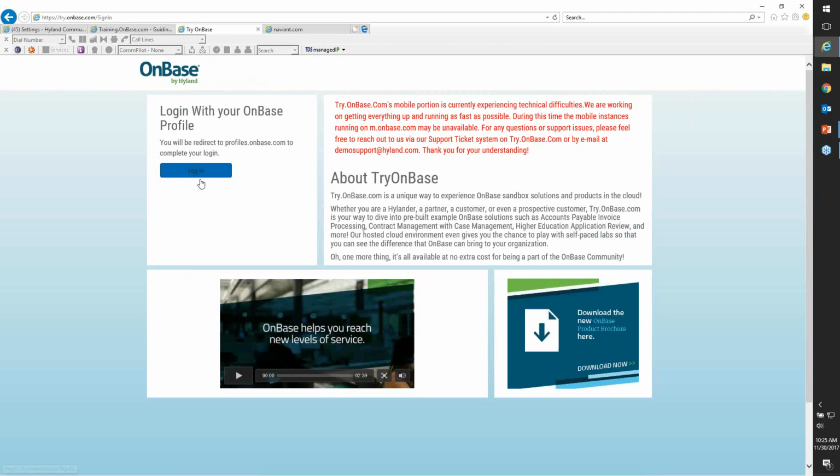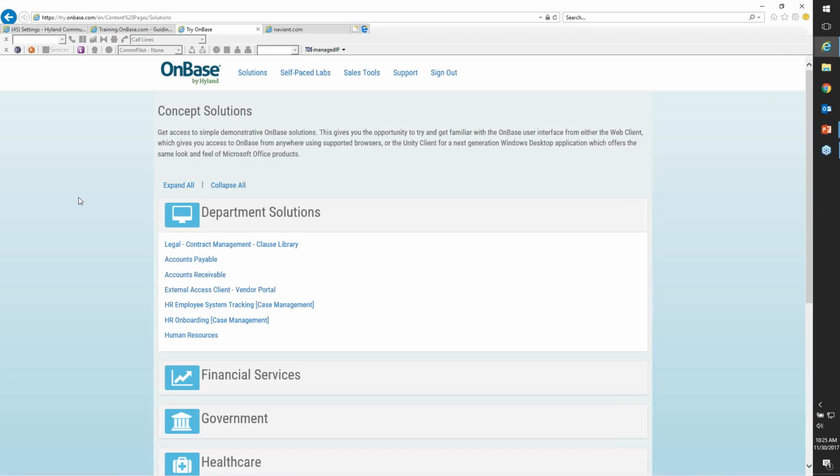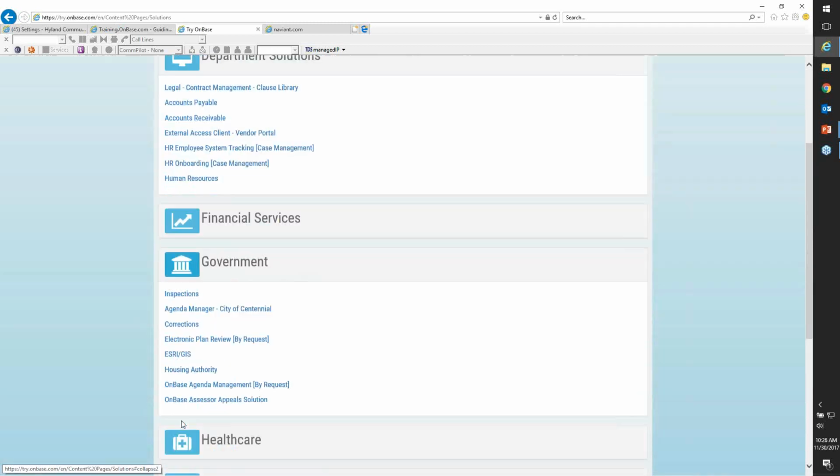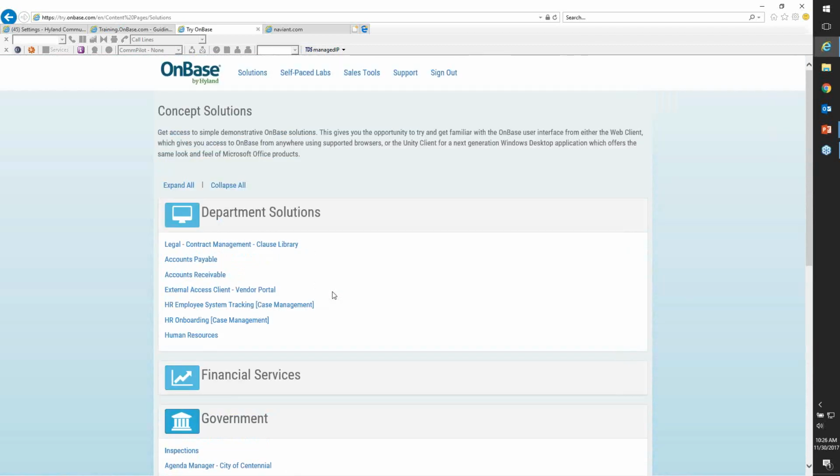So really quickly here's the try.onbase page. You do need to request a login for this. Again, this would carry over from your community login that you might have. But you can see that there's different concept solutions. I'm going to talk about this very, very quickly. They're broken down by departmental area, so you can see there's accounts payable, receivables, HR, different options there. If you work in the government space, for example, inspections, agenda management, plan review, Esri integration, and so forth. So there's a number of different options there.